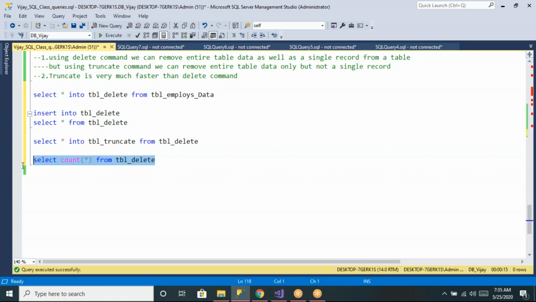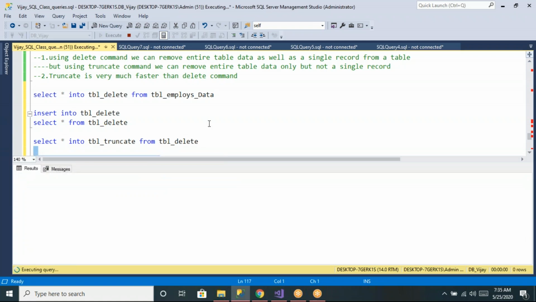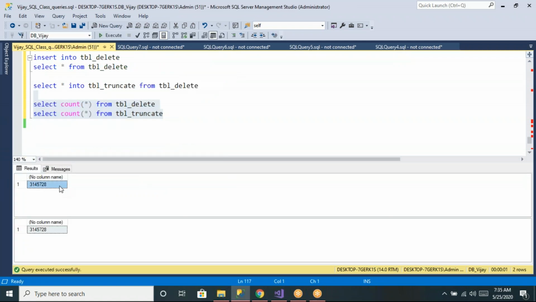Now let us read the count present in the table truncate also. So now we have two tables with the same volume of data, both having 31 lakhs. Now let me apply the delete command on one of the tables.